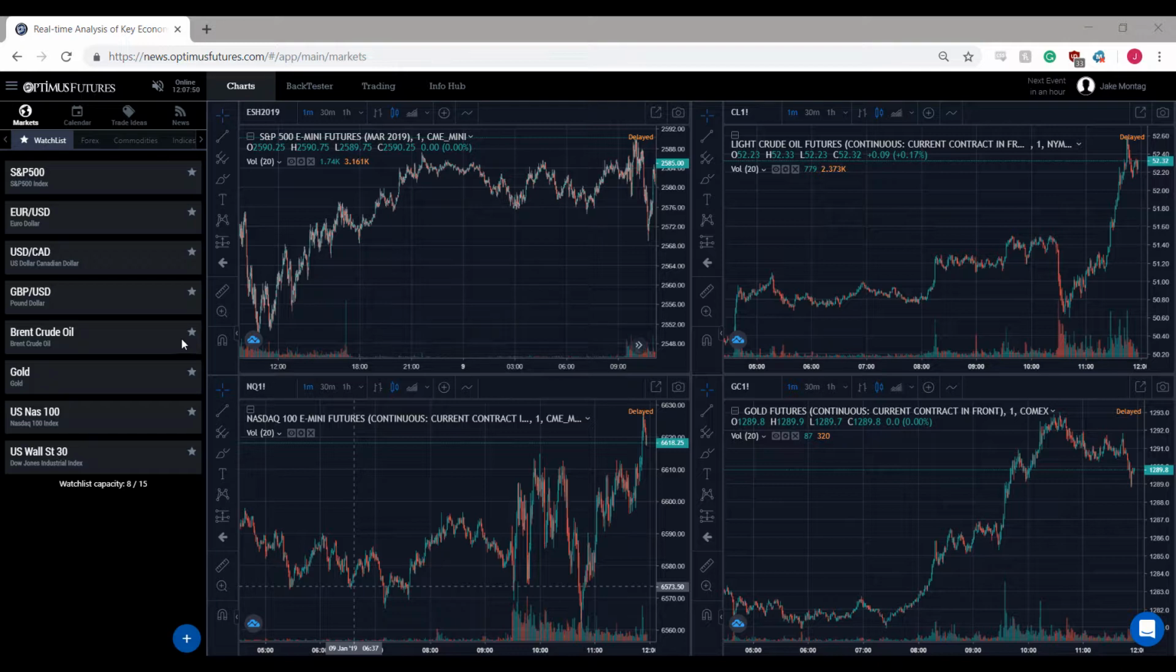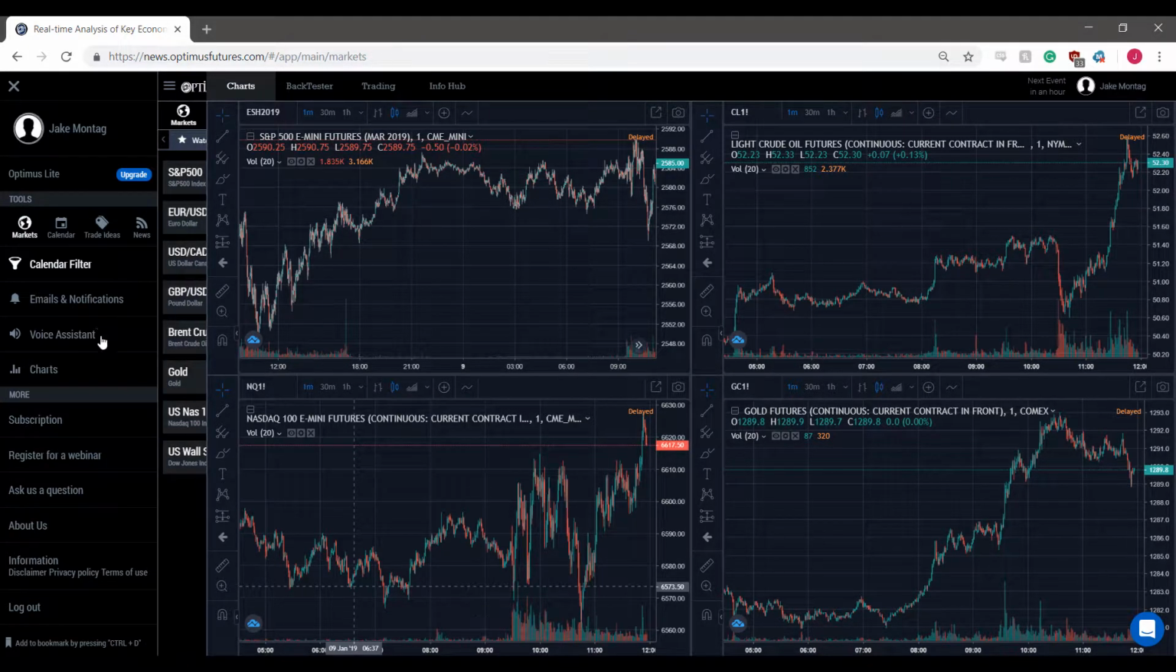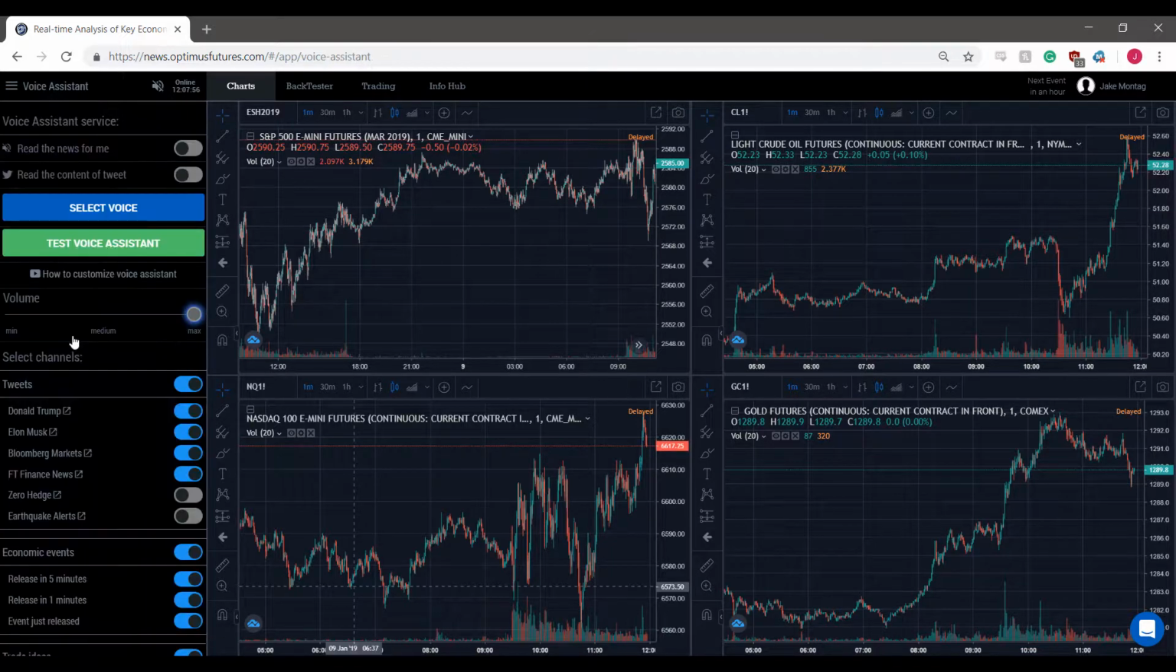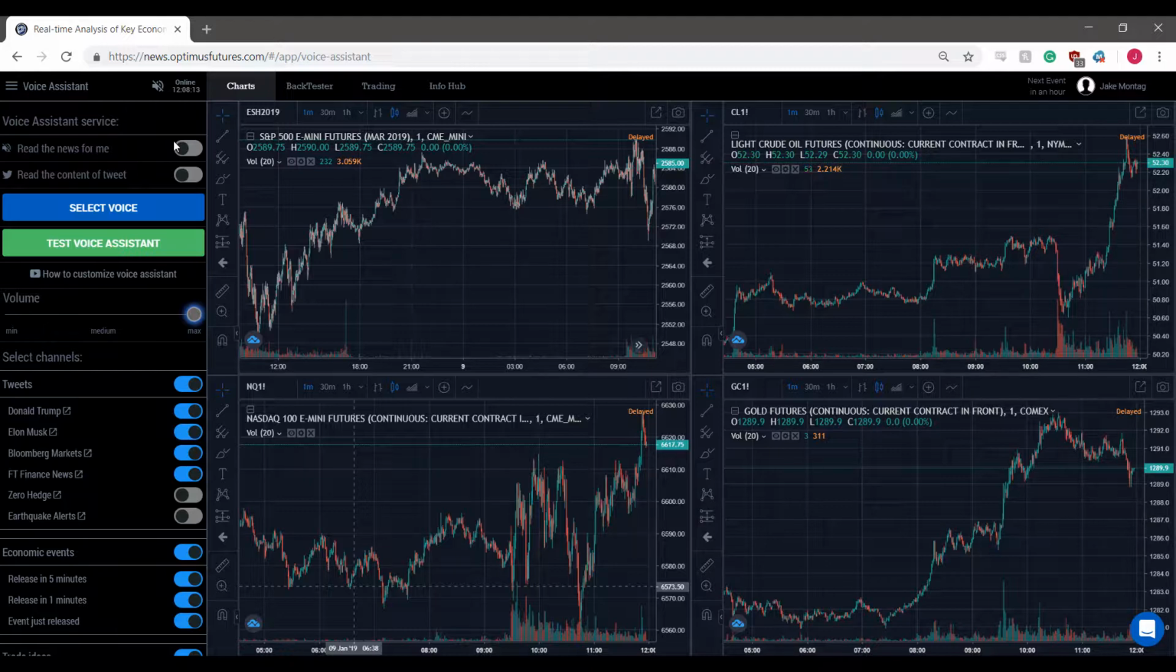So the voice assistant feature can be accessed through our submenu here, and then we'll click on voice assistant. Now, as you can see, once you do open up the voice assistant, you do have quite a few options here. Starting from the top, we can read news out loud for ourselves. So if you are the type of trader to trade based off of influential news that may have an effect on the market, I would suggest to subscribe or to activate this feature.